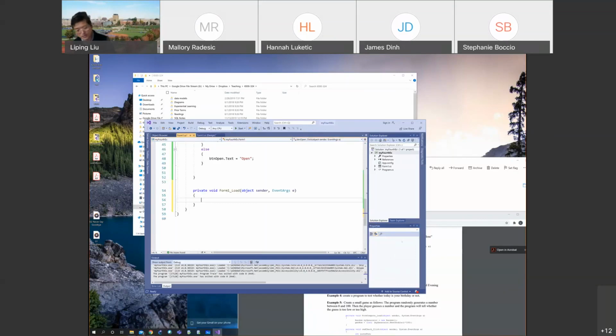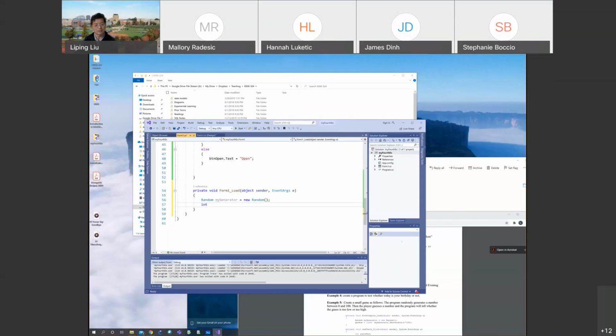Okay, so how do we generate a random number? We need to use a random number generator. So that's Random. Okay, so that's my generator, my generator equal to, and we can use the constructor to construct it right away. Then we're going to generate an integer from 0 to 100. So I'm going to declare that as an integer and just say random number. That random number is going to come from this generator, my generator.